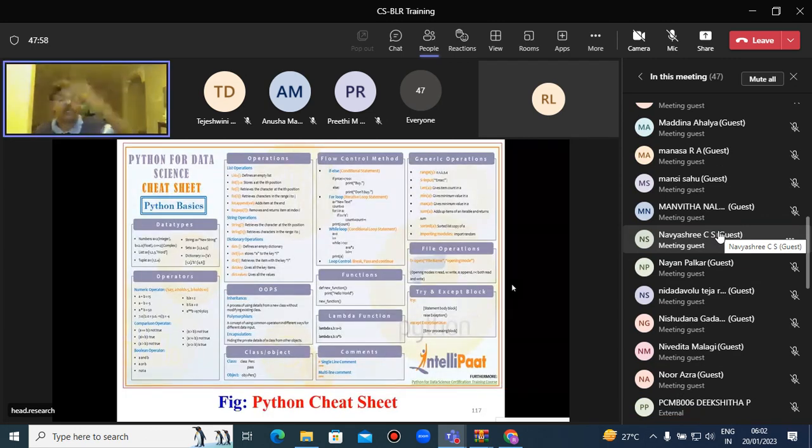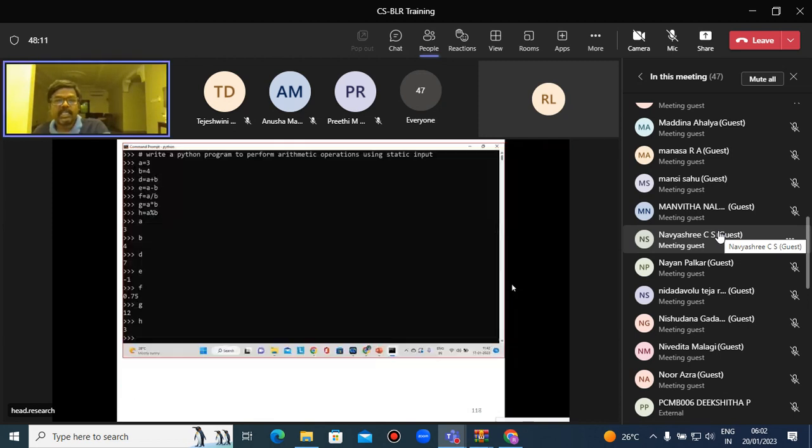So I'll give you the Python for cyber security cheat sheet. It means all the concepts are built into the slides. That is called a cheat sheet. Then this example we executed in the last class: write a Python program to perform arithmetic operations using static input. I have executed it. Before compiling we are assigning the values, that is called static input.